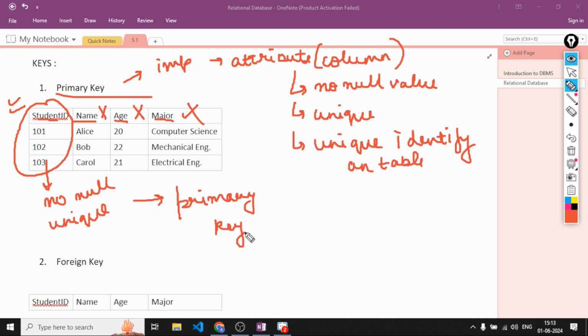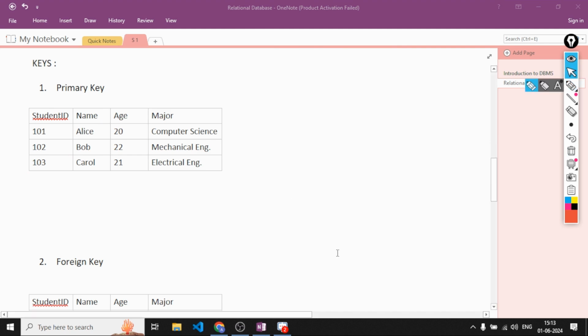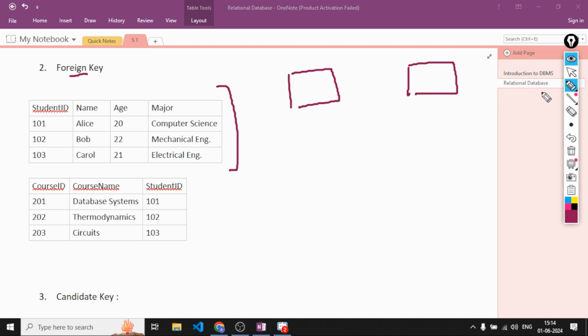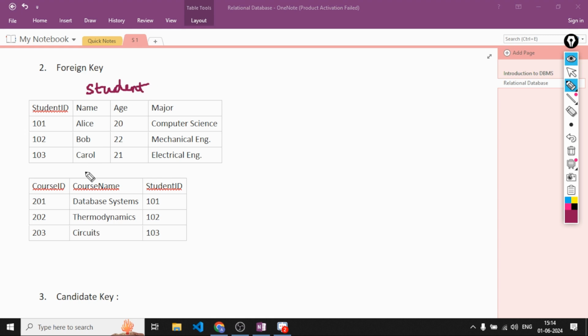So now let's move forward to the second type. Let me clean it and scroll down a little. Second. Now the next key which we need to learn is foreign key. Now, what is foreign key? Basically, in foreign key we require two different tables. Let's say we have these two tables. So we have these two tables. This is the student table, and this is the course table.